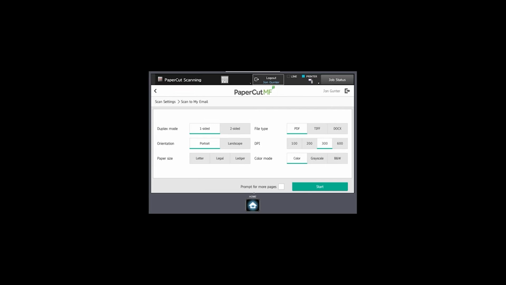Prompt for additional pages or prompt for more pages is a batch feature that will allow you to add additional pages to your scan and will wait to put the file together until you signal the job is complete. When all the settings have been selected, tap the Start button to begin your scan.